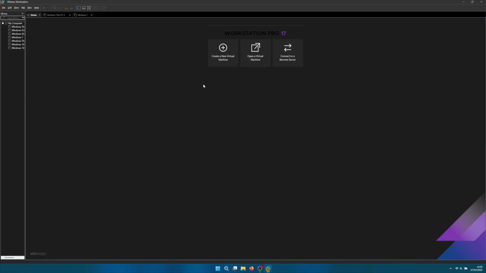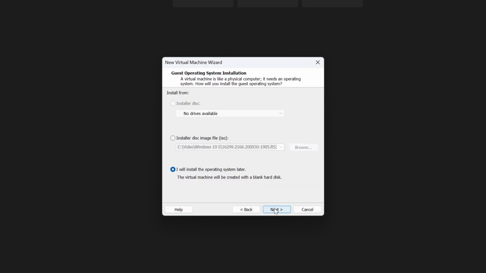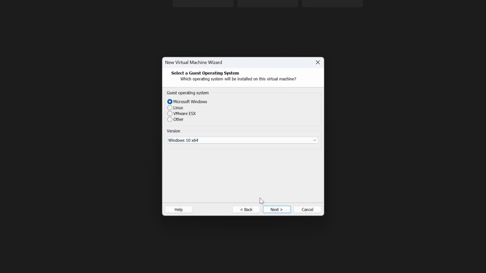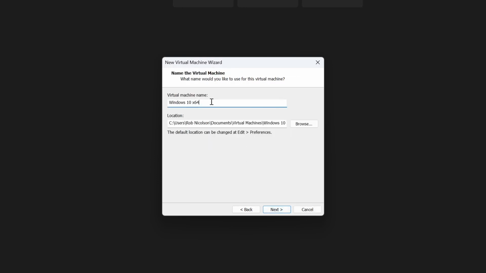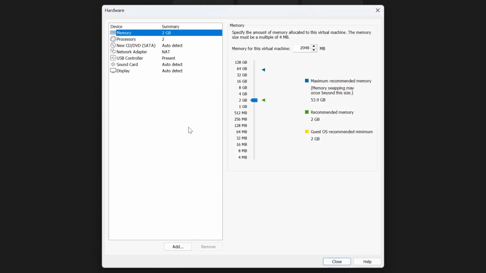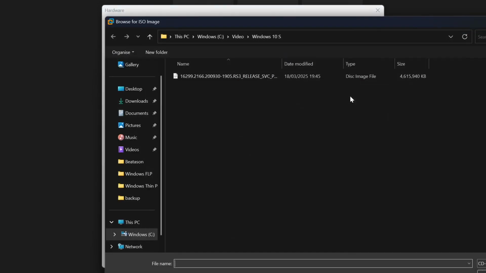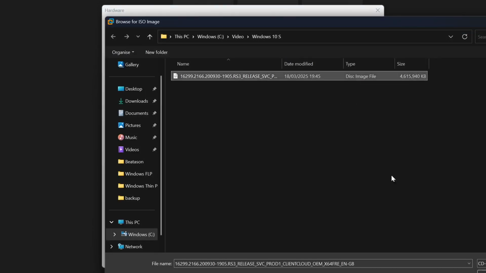Okay, so as usual, we're going to create a new virtual machine here in VMware Workstation. And we're going to select Windows 10 x64 as the operating system and call this Windows 10s. Now, a 32GB disk should be okay for what we're doing today, and I'll just add the ISO image in here as well that I've downloaded from OOBE dump.